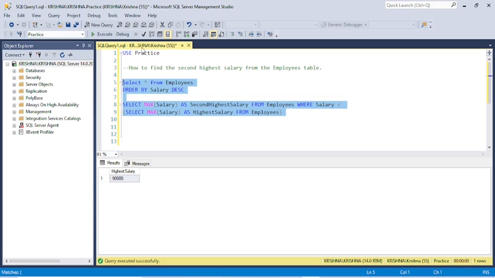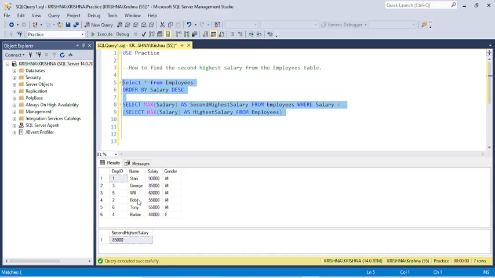Now when I execute both of the queries together, you can see in the first query result set our second highest salary is 85,000. Since it is ordering by salary descending, simply by looking at this query output we can say 85,000 is the second highest salary, which is what we are getting in our query output. So how are we getting it? Basically, this is nothing but a subquery.